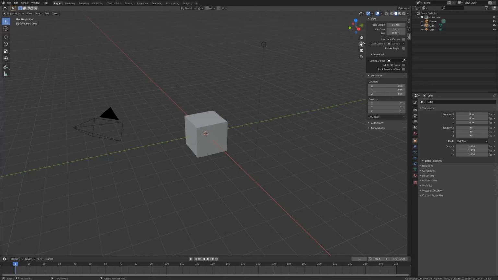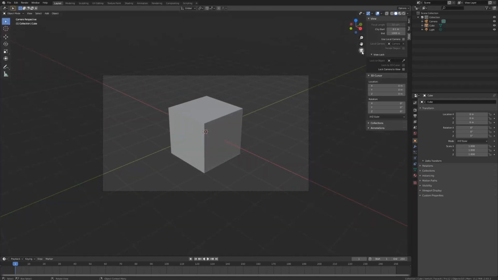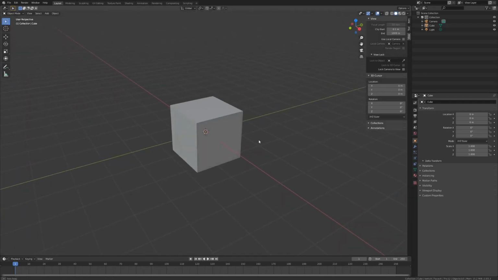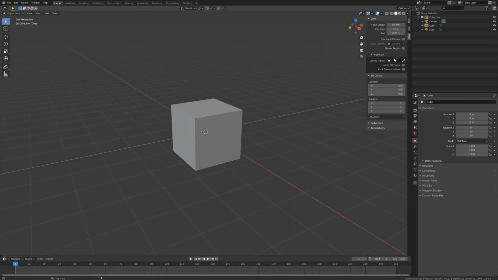Now, we're going to come over here to these 4 buttons, and we're going to press Toggle to the camera view. Now, if we click it, we'll see we go to the camera. But if we try to move, it'll take us out. So how do we move the camera? Well, what we can do is press this or press 0 on the numpad.